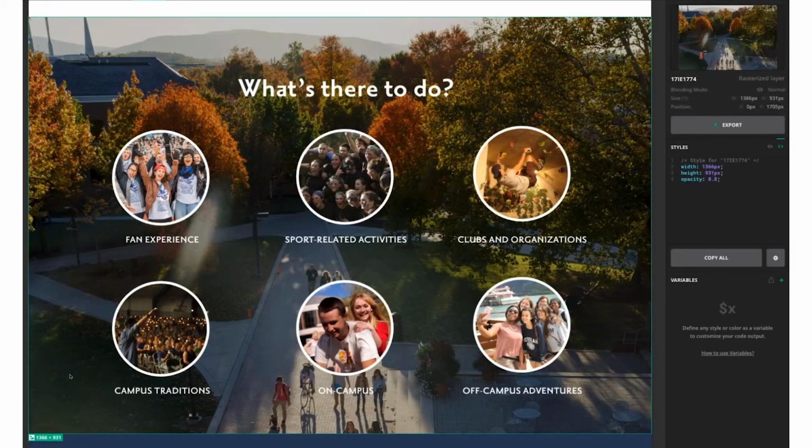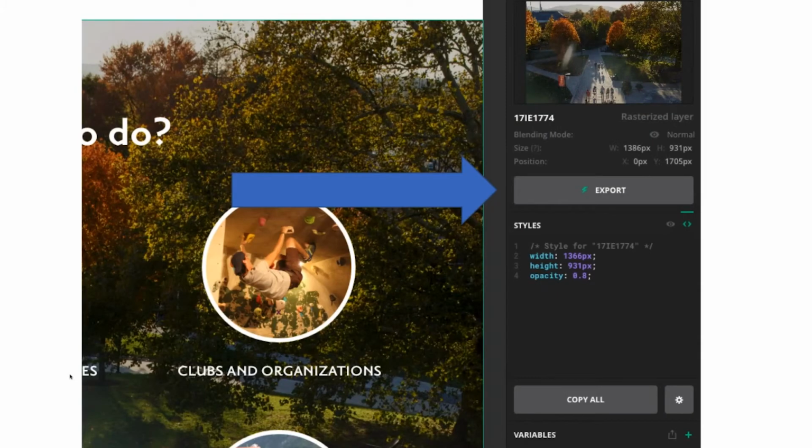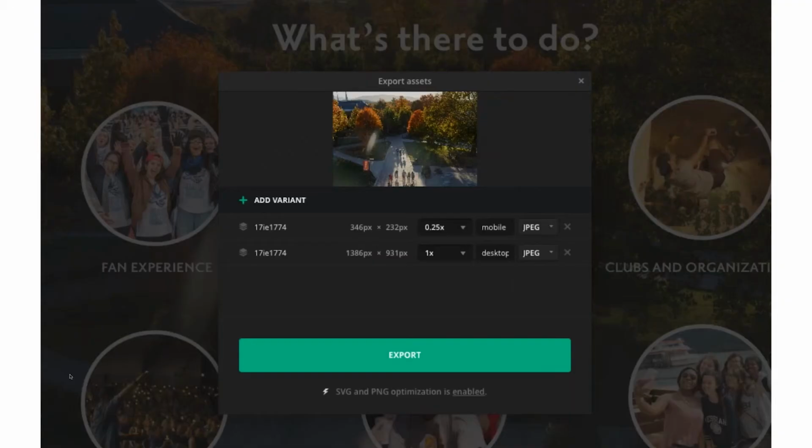So Avocode has been another good resource for us there as well. You can see here, we have the background image, the image with all the trees and the sidewalk selected there in Avocode. And on the right side of the screen, there's an export button. So I can click that export button, and I can create different variants.